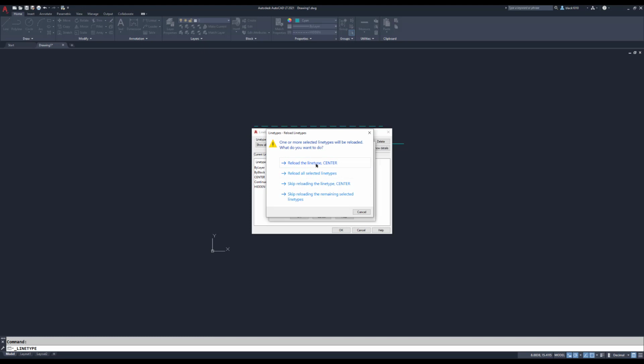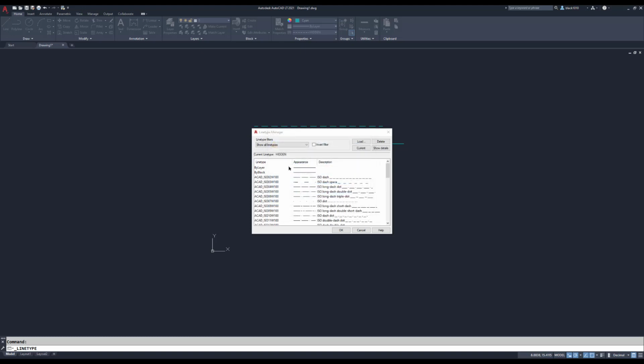We're going to get prompted saying, do you want to rewrite that? Because somebody may have modified that acadlt.lin file to change the lengths of the dashes and spaces. So I'll just say, yeah, reload it. Who cares? We didn't change it anyway. Reload hidden. Boom, everything's done. And now they all show up in this list, and then I don't have to mess around with loading and finding it in the list.